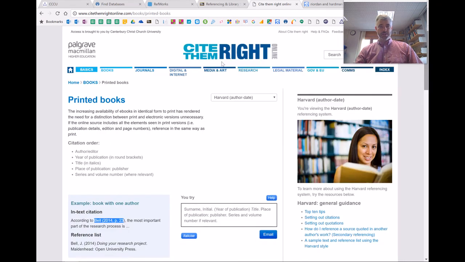So the reason I'm showing you that is that you can't necessarily rely on Google Scholar to have all the right information in it in order to be able to export from RefWorks correctly. So you do actually have to proofread through your reference list really carefully.